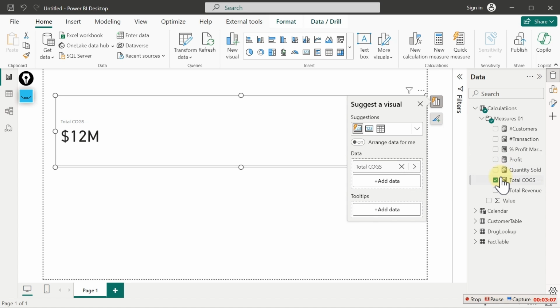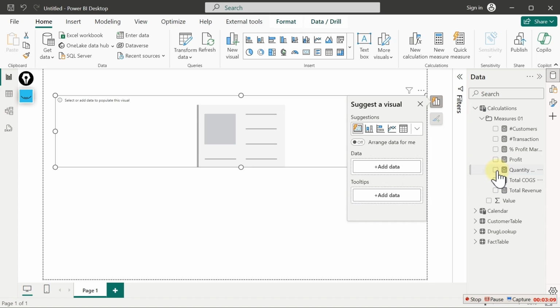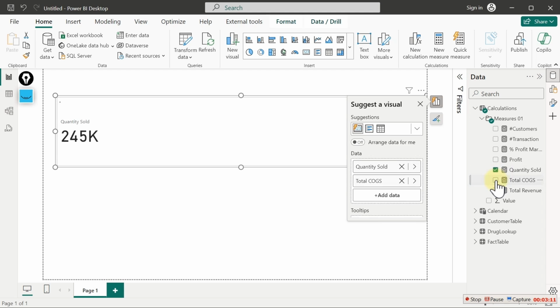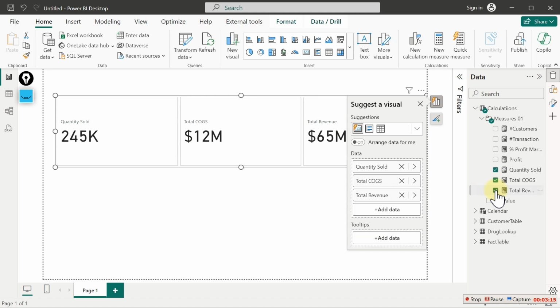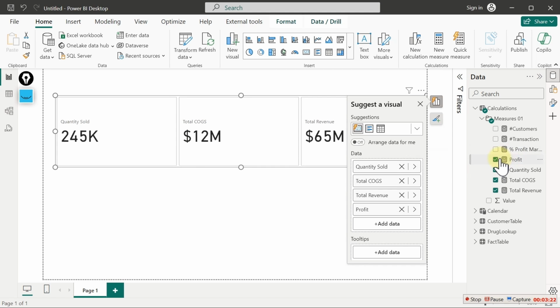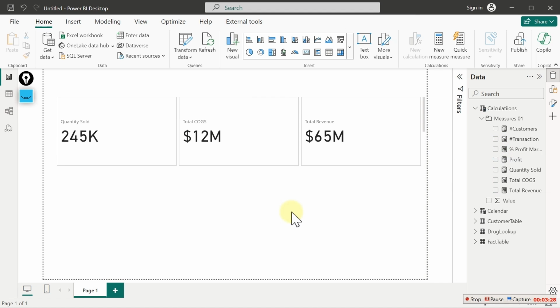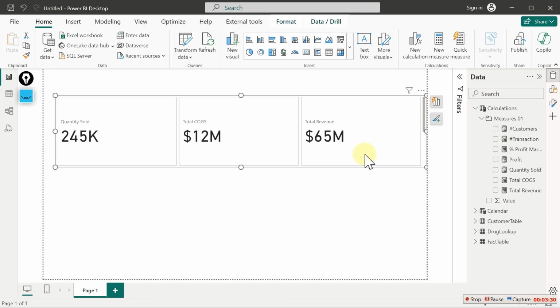Secondly, I'm going to get in my costs, the cost of goods sold. I want to get in my revenue. I want to get in my profit. And lastly, I want to get in my profit margin, which is this particular one here. All right, so those are the KPIs we want to actually create.